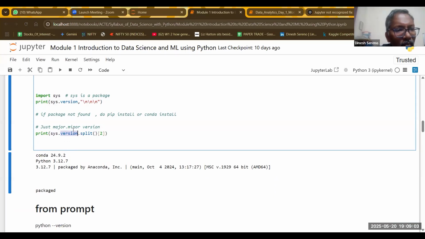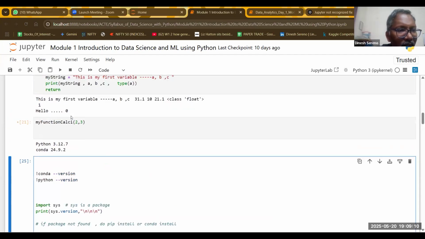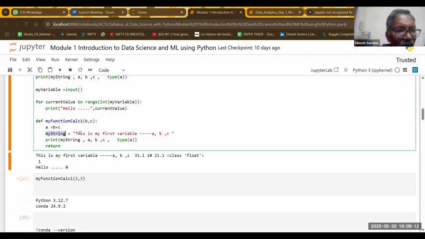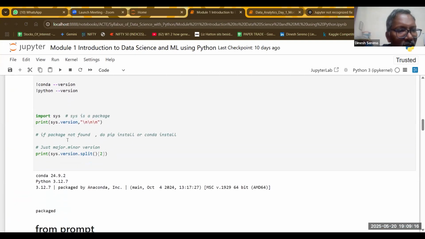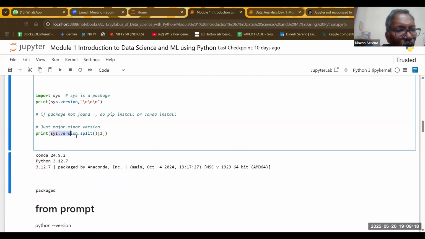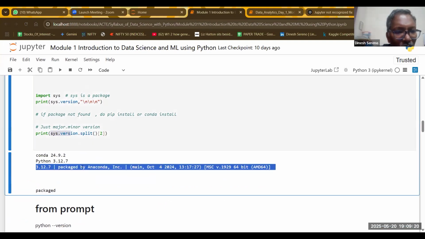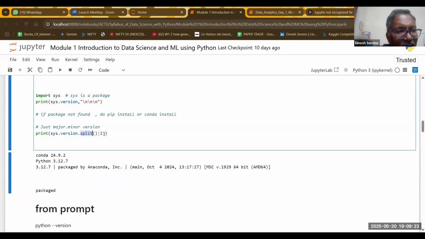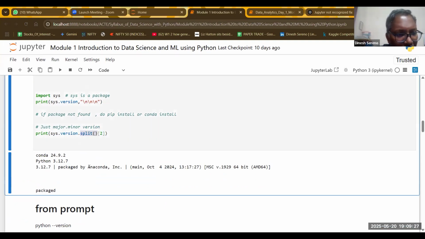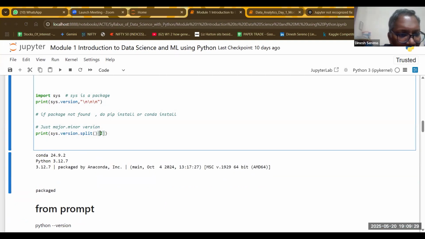So you take the system version. I could have stored it in another variable also, like I showed you earlier. I stored my string over here. This is my first variable and I stored my string. That's what I've done over here also. Same thing. System version is a whole string over here. But out of the string, I want to split and bring the second one only. So split is a function which splits the English text and brings out the second thing out of it.